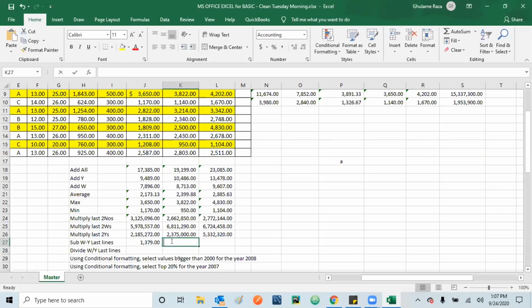The same: equal white minus yellow. Enter. Equal. I select the white one, which is here. Minus. Then I select the minus from my keyboard. And then I select the yellow one that I want to minus from this one. So I got all the 3 numbers.